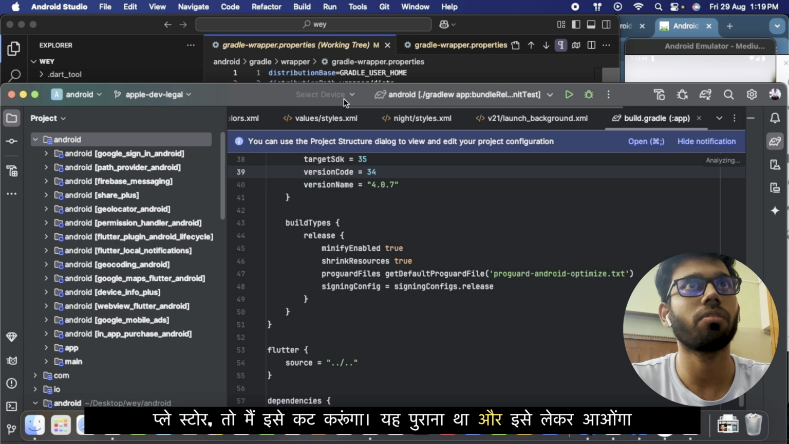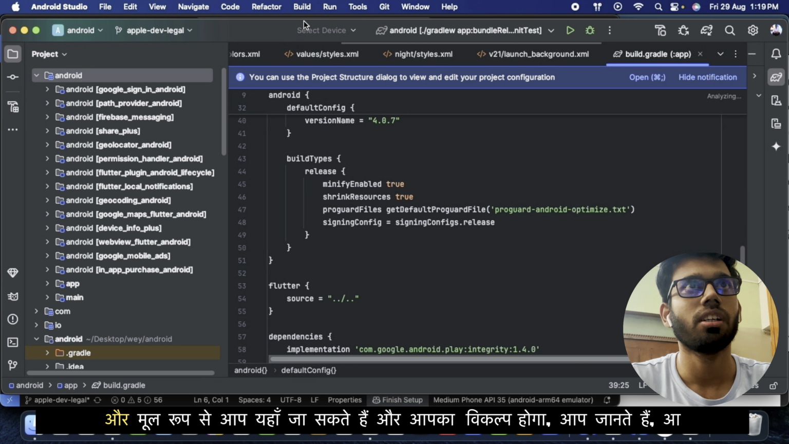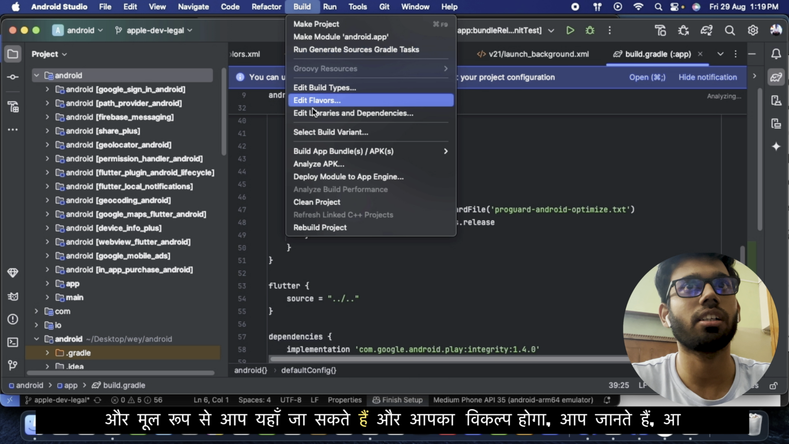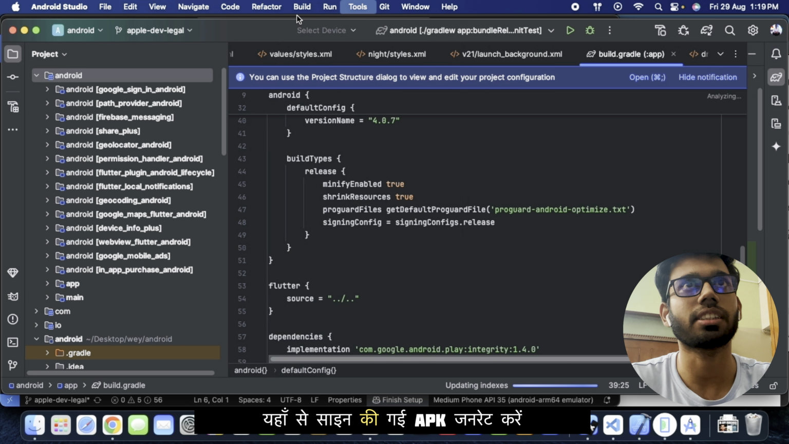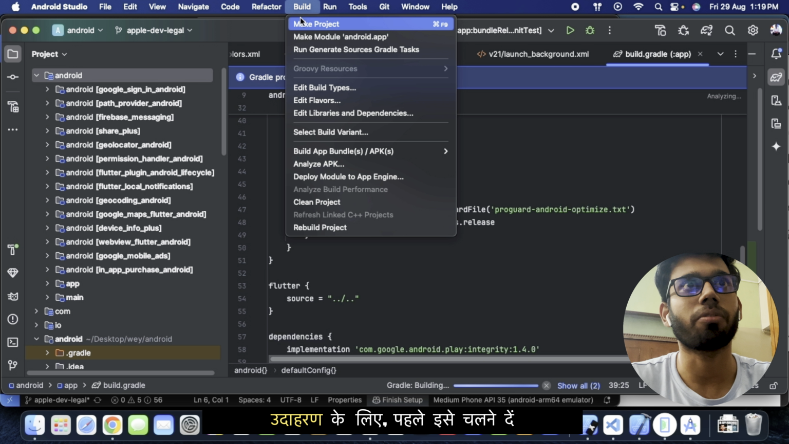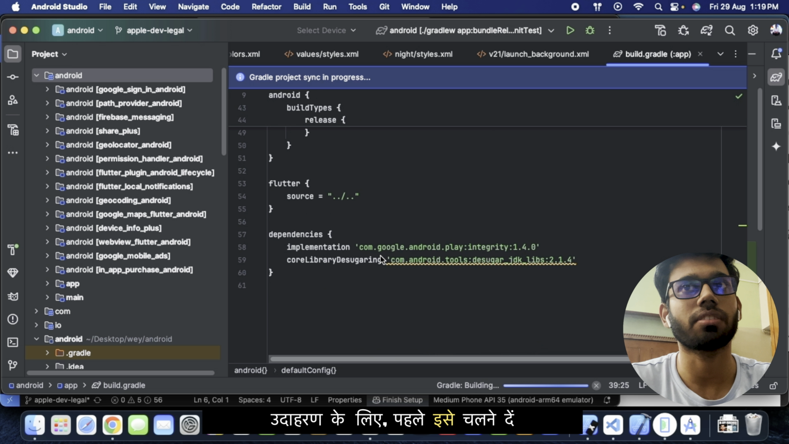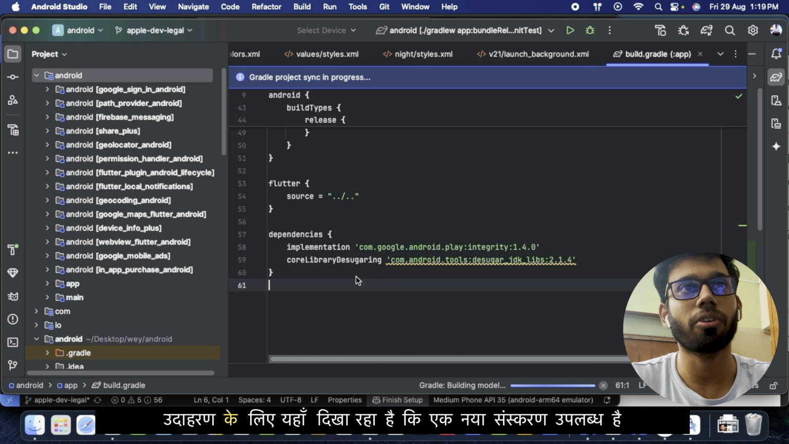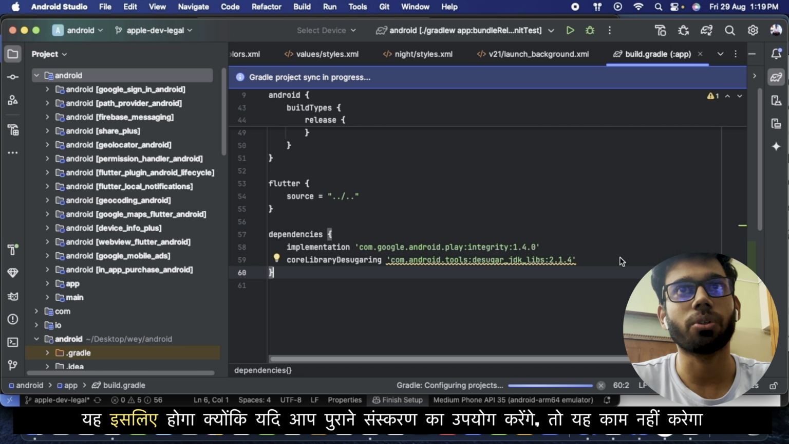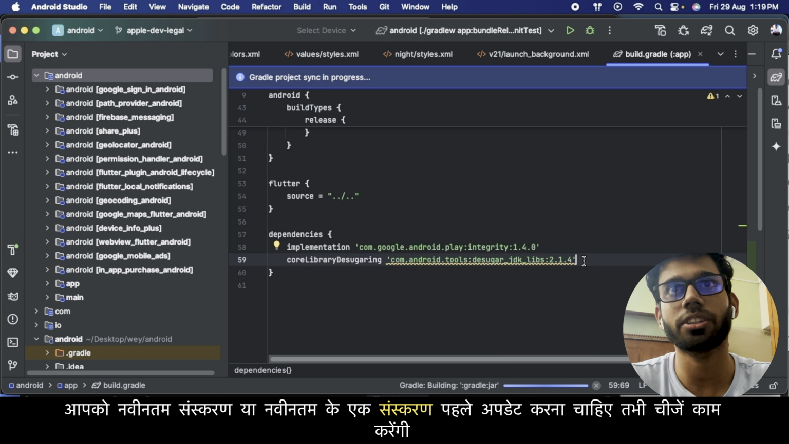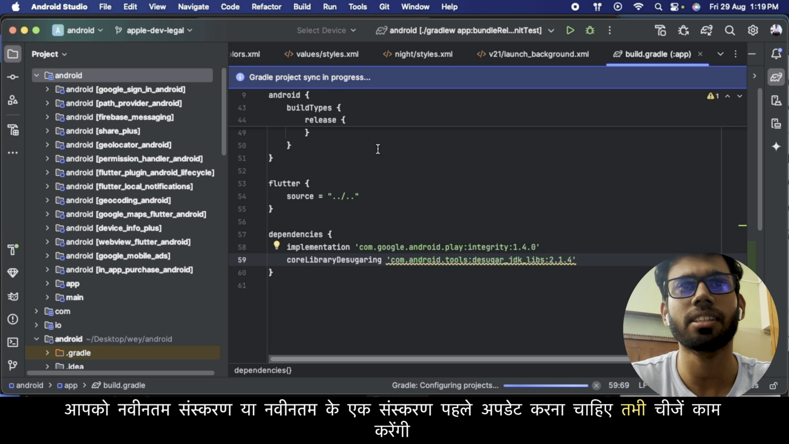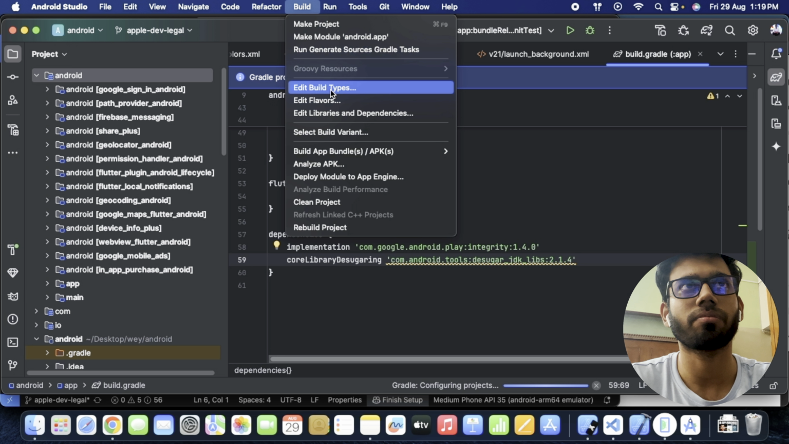So I will cut this one, this was the old one, and bring it up. Basically you can go here, and you will get an option to generate signed APK from here. For example, let this first run. Here it is showing that a new version is available. This will happen because if you use an older version, it will not work. You should be upgrading to the latest version or one version before the latest, then only things will work.